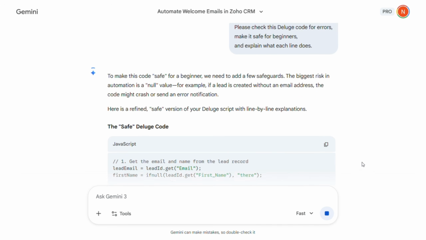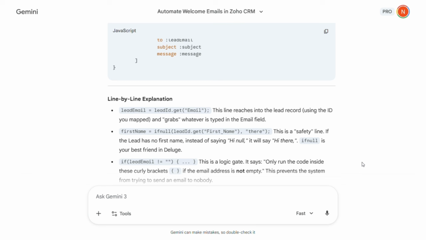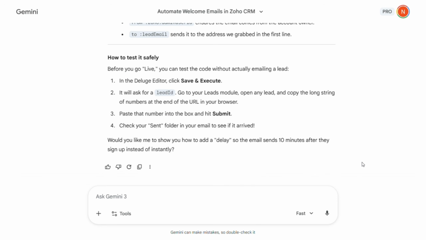To close, remember this. If you can say, when this happens, I want Zoho to do this, you can automate Zoho using vibe coding. No coding knowledge needed, just clear business thinking.